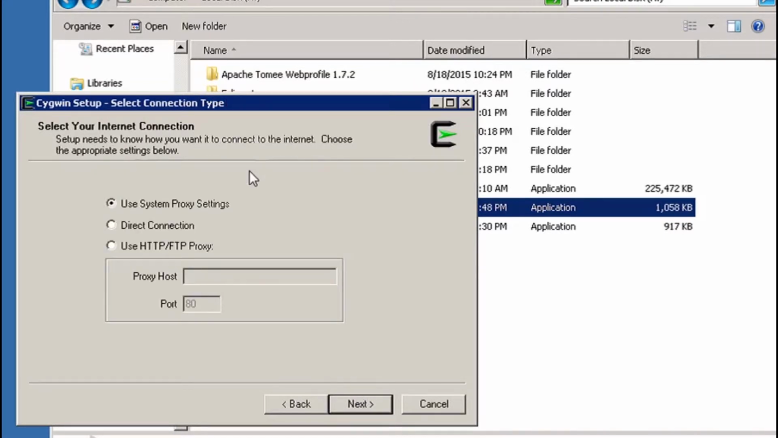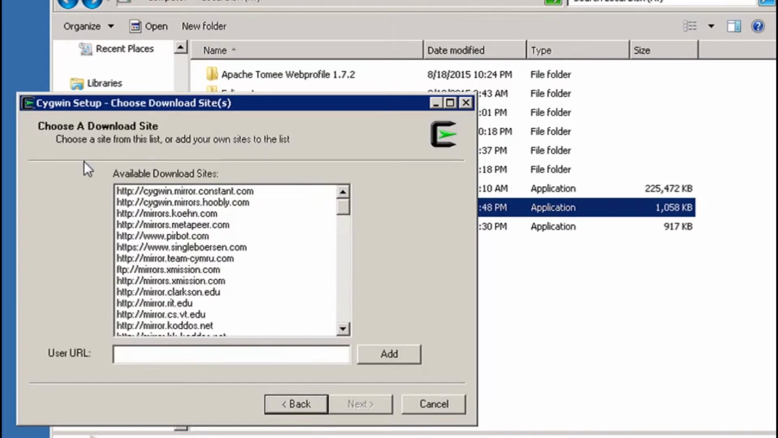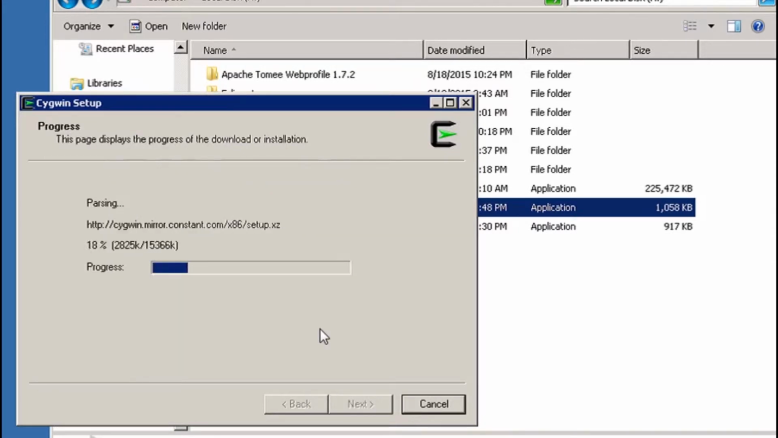Then when you select your internet connection, just leave it on the first one that is selected, your system proxy settings. Then you can click next. Then you wait for an internet connection. Then you have to choose a download site where you want to download your Cygwin from. You can just choose the first site that is in this list and click next. Then your download should begin.